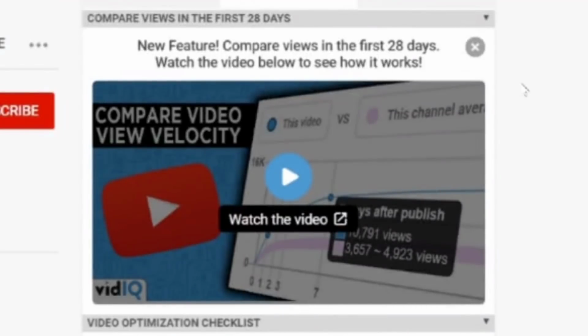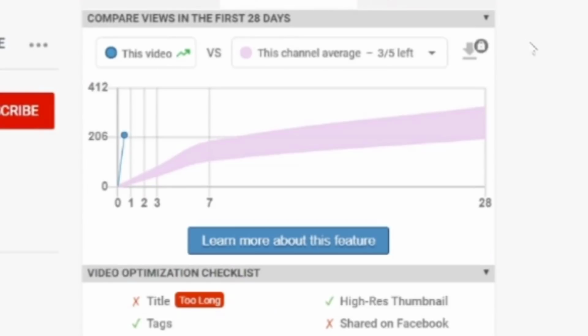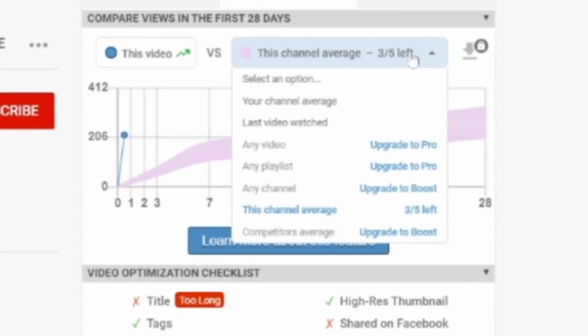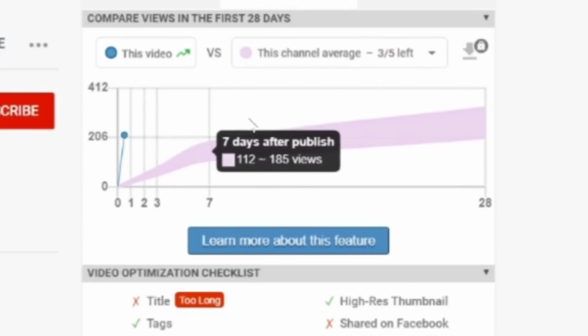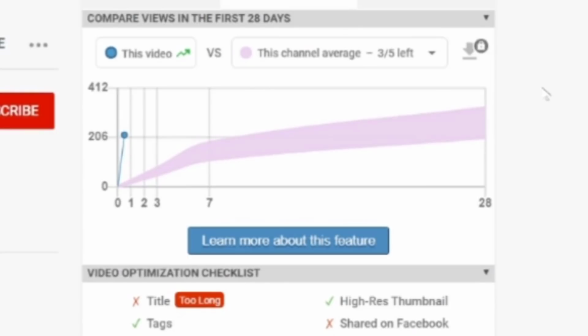There's also a tool here called Compare Views in the First 28 Days. As a free user, you get a bit of access to it. So what we can quickly do is compare this video to their channel average, I think. And it shows here that for this channel, this video is actually performing above average. So it looks as if they've hit on this trending topic. It's doing well for them.